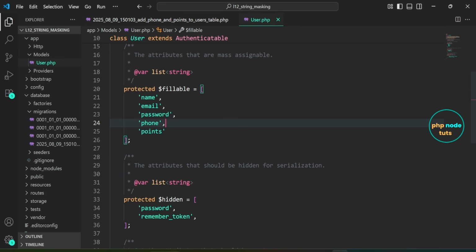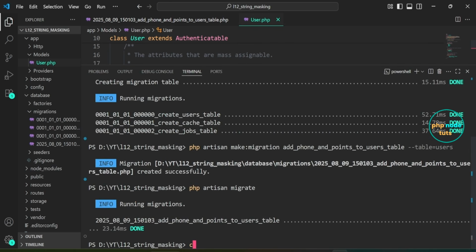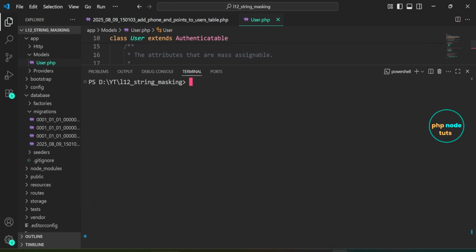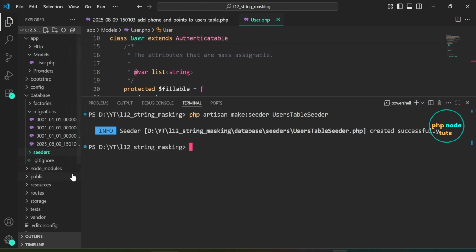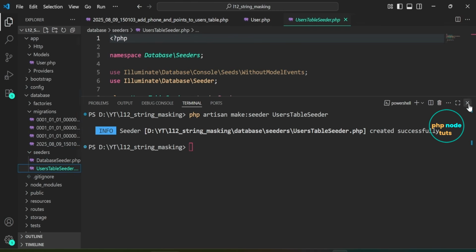Next, we will generate a users table seeder to automatically insert sample or test data into the users table, which will help us during development and testing. Open your terminal. Type cls to clear the terminal screen. In your terminal, type the command php artisan make:seeder UsersTableSeeder and press enter. The UsersTableSeeder class has been created inside the database seeders folder.